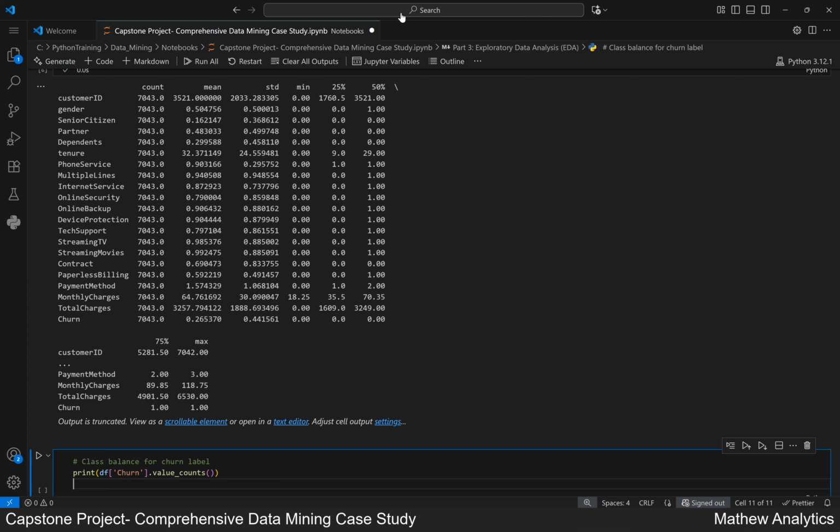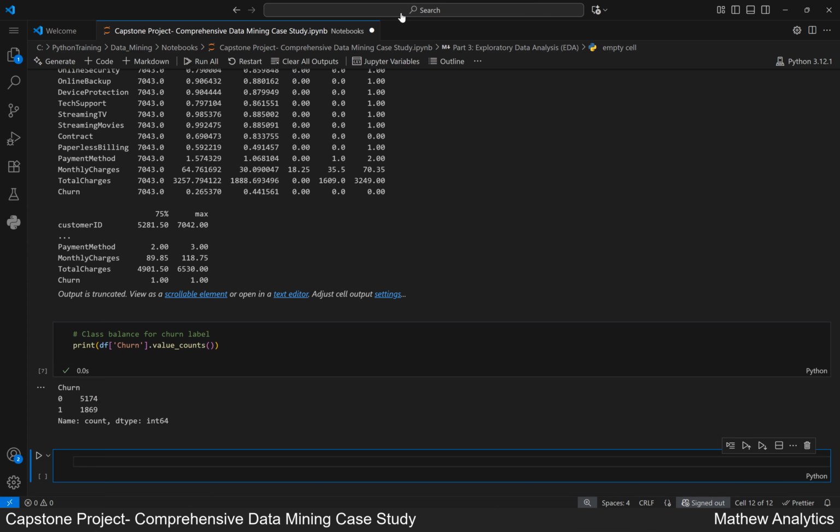Running the cell now. This output shows the class distribution of the churn column, revealing that there are significantly more non-churn cases, 5174, than churn cases, 1869. Noticing this imbalance is key in EDA because it informs us about the dataset skew, which can impact model performance and may require techniques like resampling or adjusted evaluation metrics. If the classes are very uneven, try thinking about reasons why.